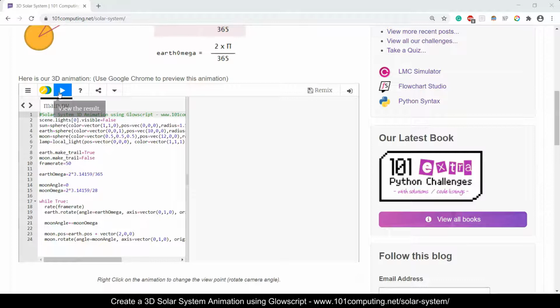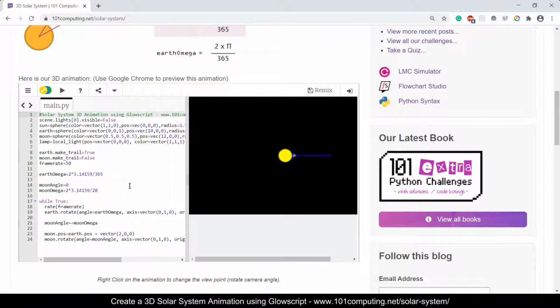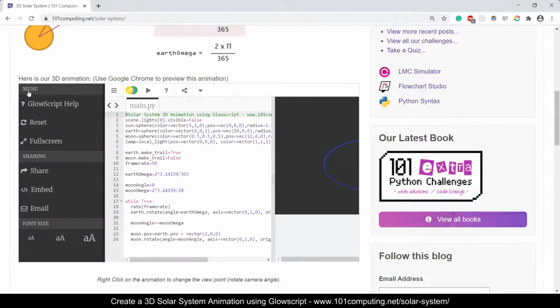First of all, let's play the code to see what it's actually doing. This is our code here, and this is a preview of the animation. You can right click on this to rotate the camera angle so you can see what's happening. We have a sphere in the middle, which is the sun. We've got another blue sphere, which is planet Earth, and the moon rotating around the Earth in gray. Now let's try to understand how this code works. So let's display this in full screen view.